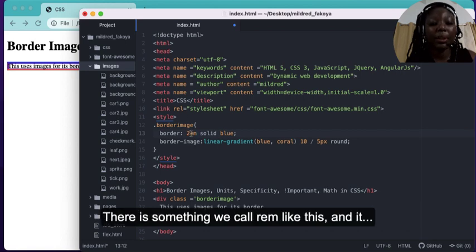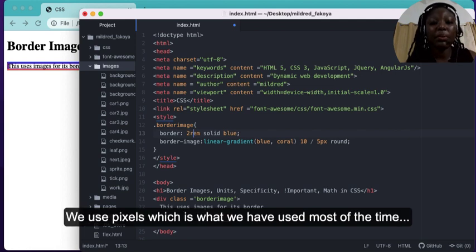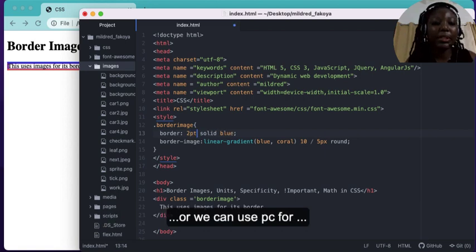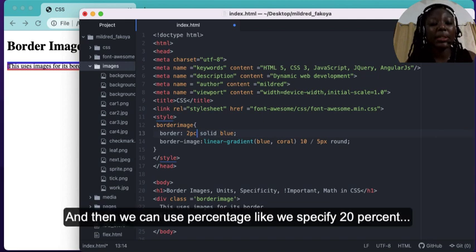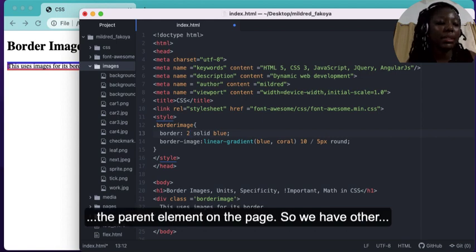There's something we call rem, R-E-M, and it's always relative to the font size of the root element. We use pixels, which is what we've used most of the time, and this is always relative to the viewing device. We can use pt for points, or pc for picas, and pc is always equal to 12pt. Then we can use percentage, like 20%, and all of these are relative to different things. The percentage is relative to the parent element on the page.